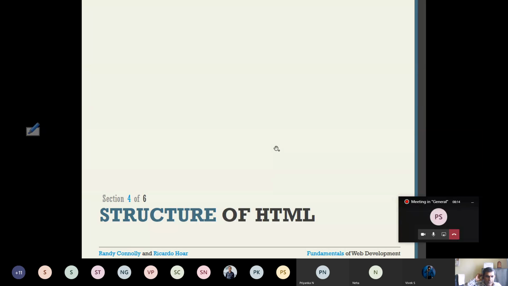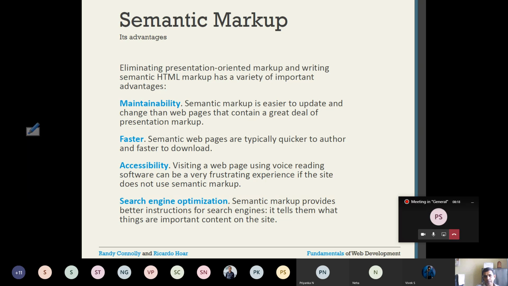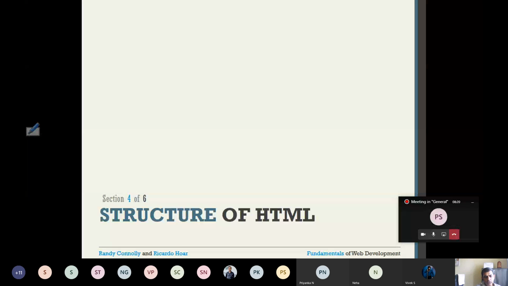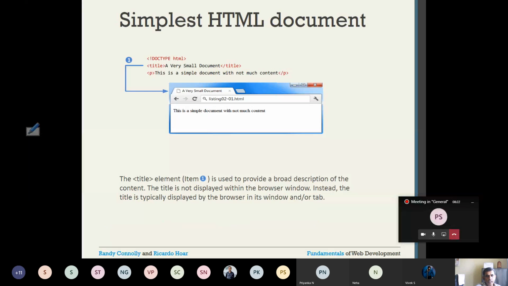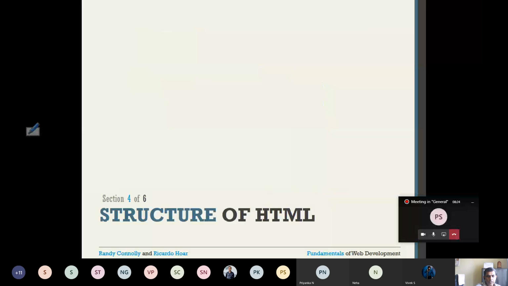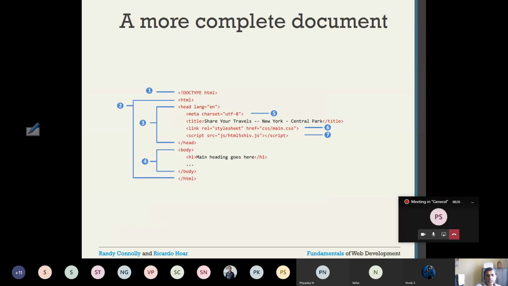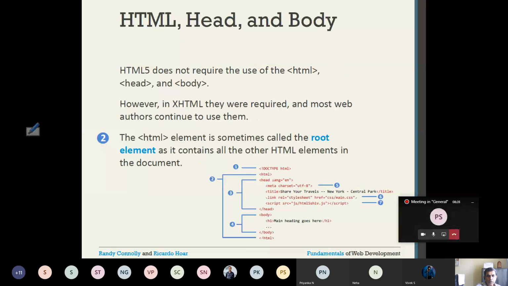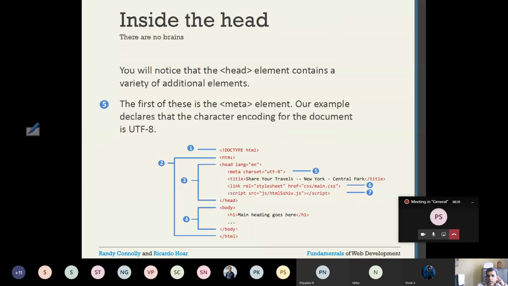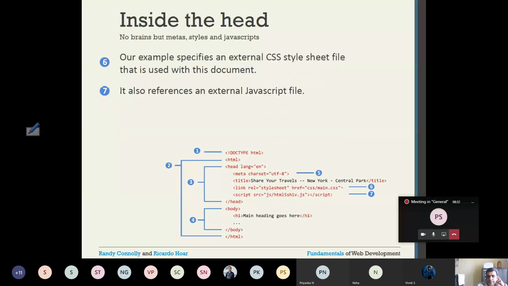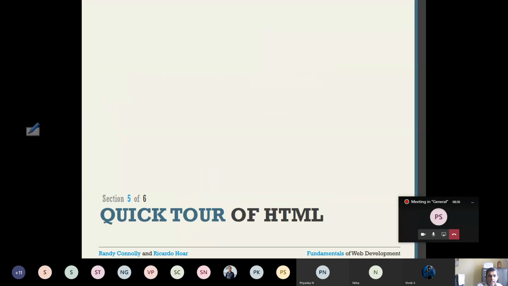So in the last class, we discussed the semantic part of HTML. What is semantic markup? What are the advantages of it? So today, let's continue with the structure of HTML, where we saw a simple HTML document, how it looks like. Some of the basic tags we discussed. So now let's go to the quick tour of HTML.